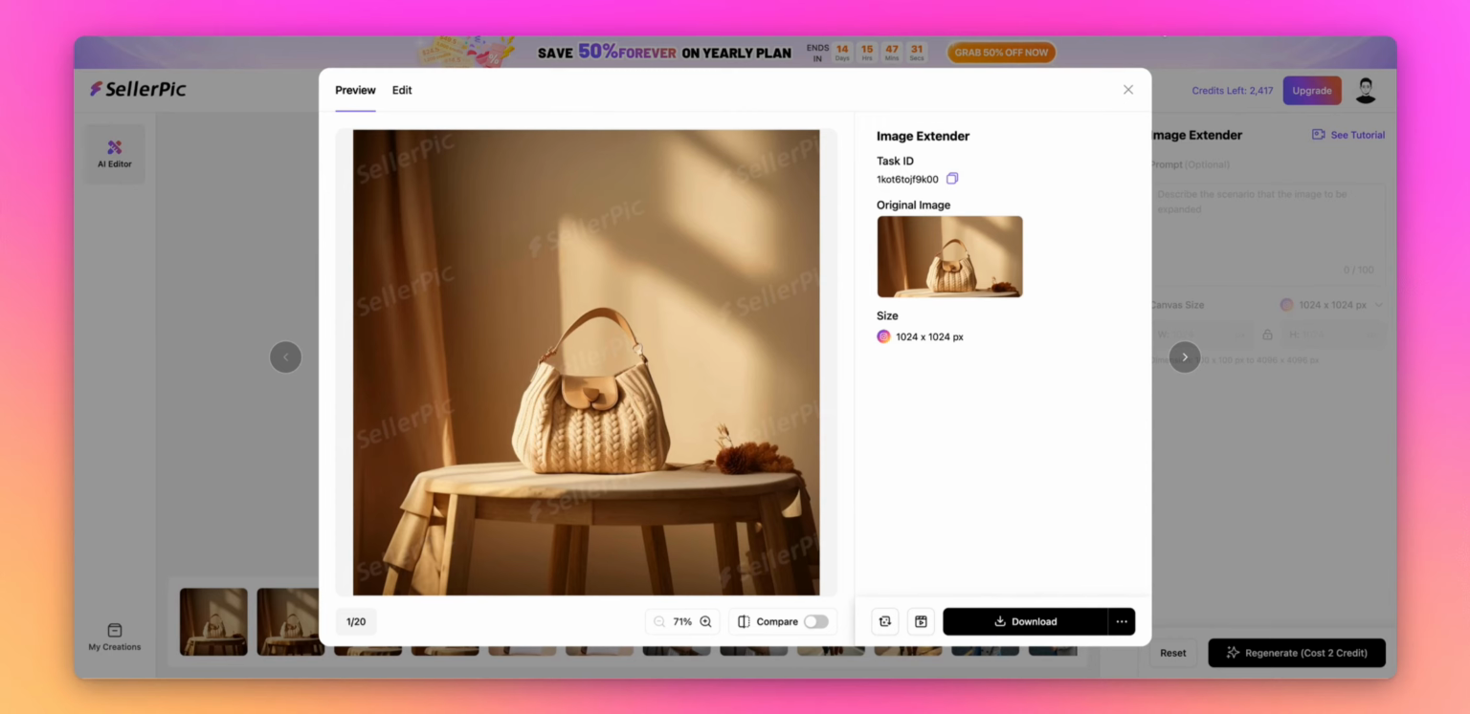If you're looking to save time on photo editing and ensure your products always look their best regardless of the platform requirements, SellerPic's Image Extender is an absolute game changer. It delivers professional results in seconds, with no technical skills required.